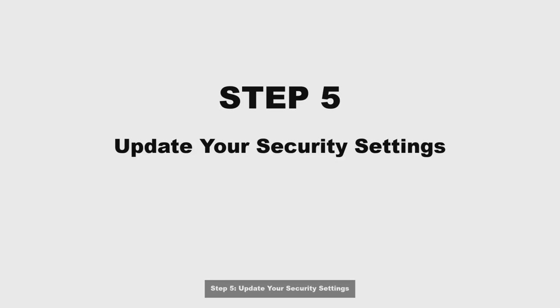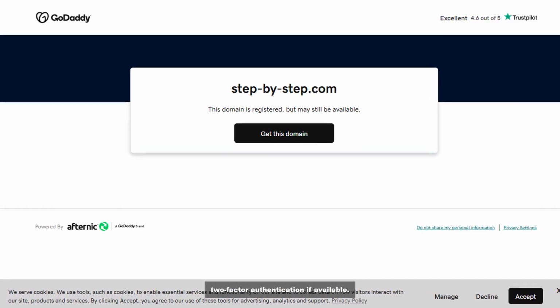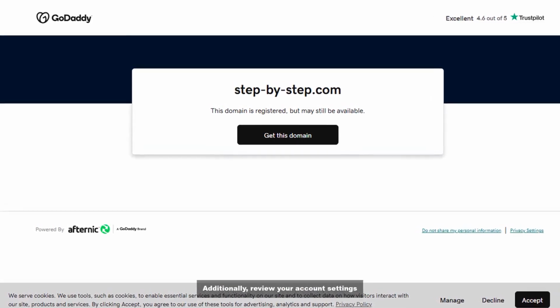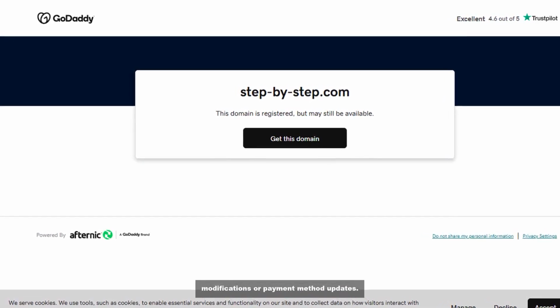Step 5. Update your security settings. After regaining access, consider enabling two-factor authentication if available. Additionally, review your account settings for any changes made, such as profile modifications or payment method updates.